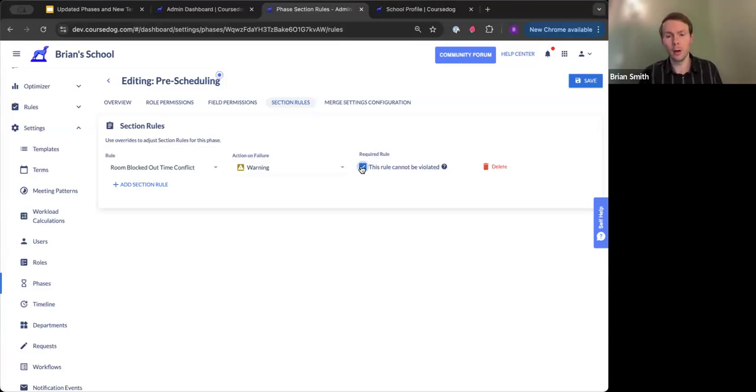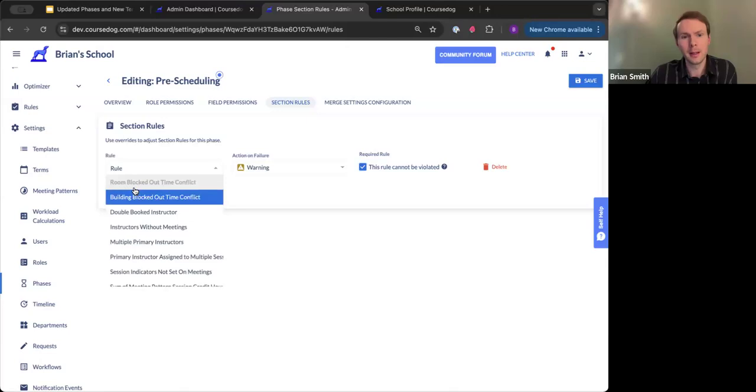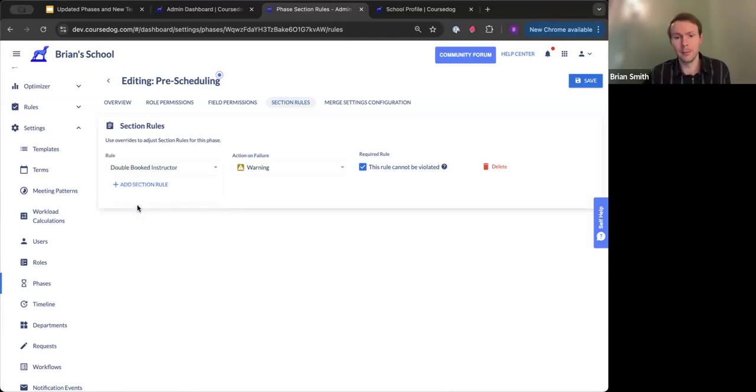Alternatively, it might be a rule that you want on by default. A good example might be the double booked instructor rule. That's probably something you want on for most of your scheduling cycle, but maybe in an archived phase or very early in the scheduling cycle, you want to turn it off. Turn it off. Now, when I hit this specific phase, that rule will not be triggered. So it's just a way to place that same set of configuration actions you had by selecting a phase in the section rule into your phases interface so you can control it in the phase itself and bring more of that maintenance into one place.